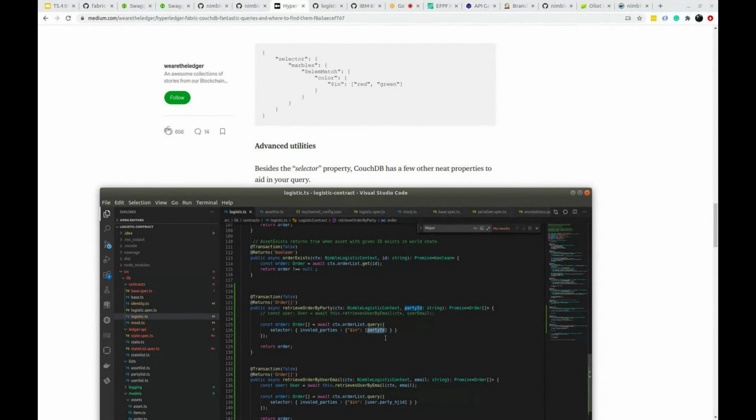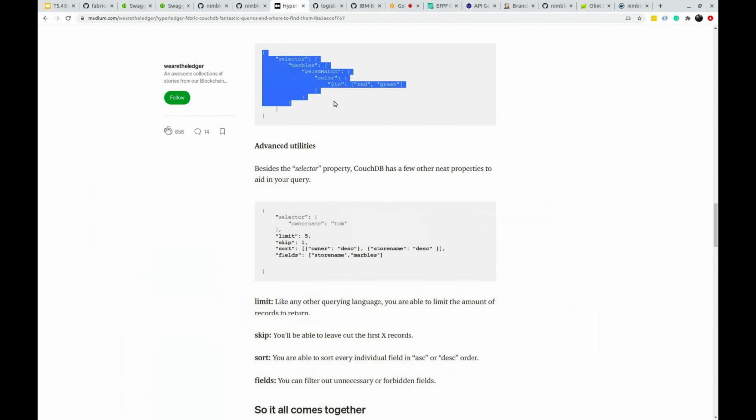Because it is blockchain, it doesn't mean there's a separate coding language that we have to use. It's actually the same. So here what I'm trying to do is check whether the party ID that we are getting is actually inside the involved parties of the order that we are having. From the order list we are querying all orders and checking the involved parties attribute, whether we have the party ID inside that.